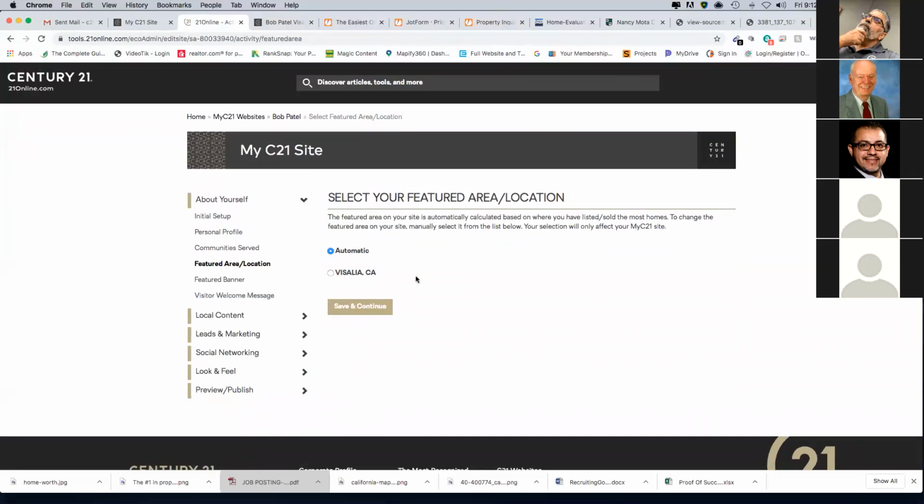It asks, what area do you want to feature? I tell most agents, just leave it automatic. Do not mess with this, because most of the time you're not going to go back and forth. So when you set this website up, ideally, there is almost zero maintenance once it's set up. So this section, leave it blank.